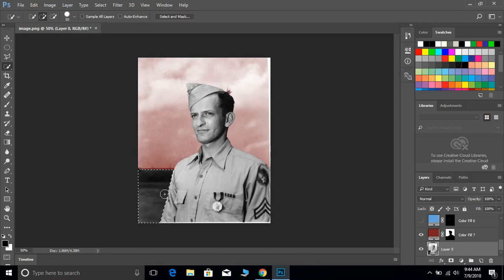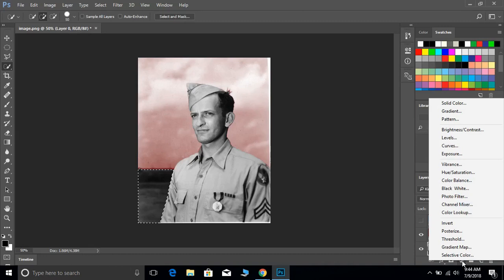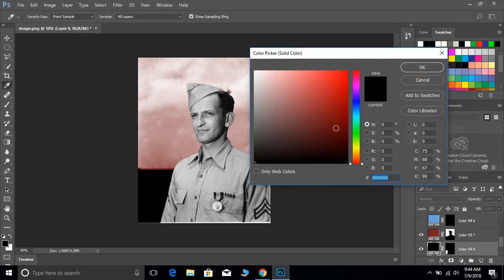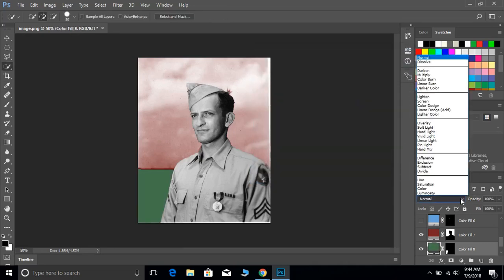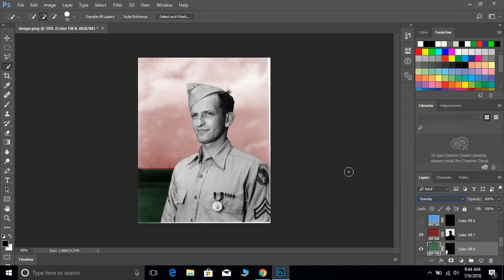Just hold Alt, click in that area, and then you would again go to the fill adjustment layer, solid color. He chooses a green, and then you would blend that down with overlay. So that process is pretty much the same throughout. So again, you would highlight your background. Now I'm going to jump around just so you can see.